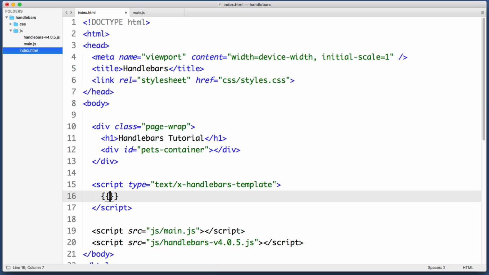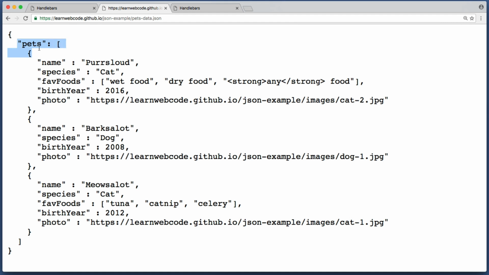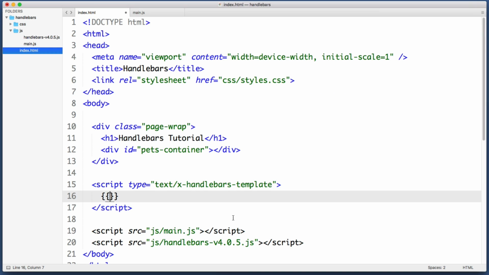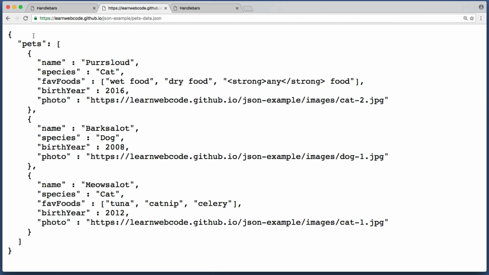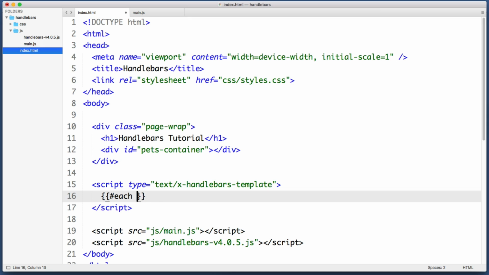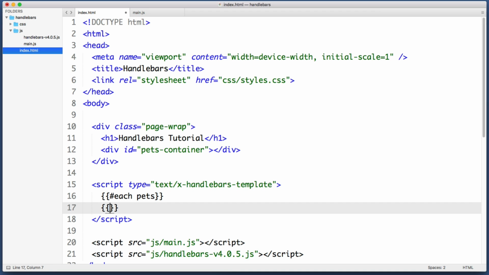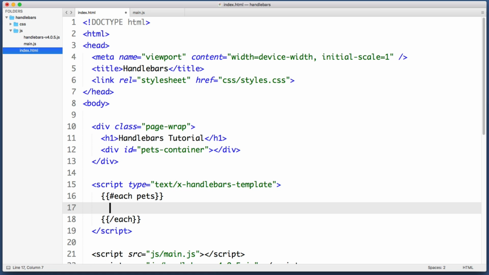And in this case, if we want to loop through that array, if we want to loop through this pets array, with Handlebars, it's as simple as typing #each, and then a space, and then the name of an array. So in our case, the name of the array is pets. All right, so that's all it takes to begin an each loop in Handlebars. We also want to be sure to close out that loop. So on a new line, open up a double pair of curly brackets again. And to close the each loop, we just say /each.